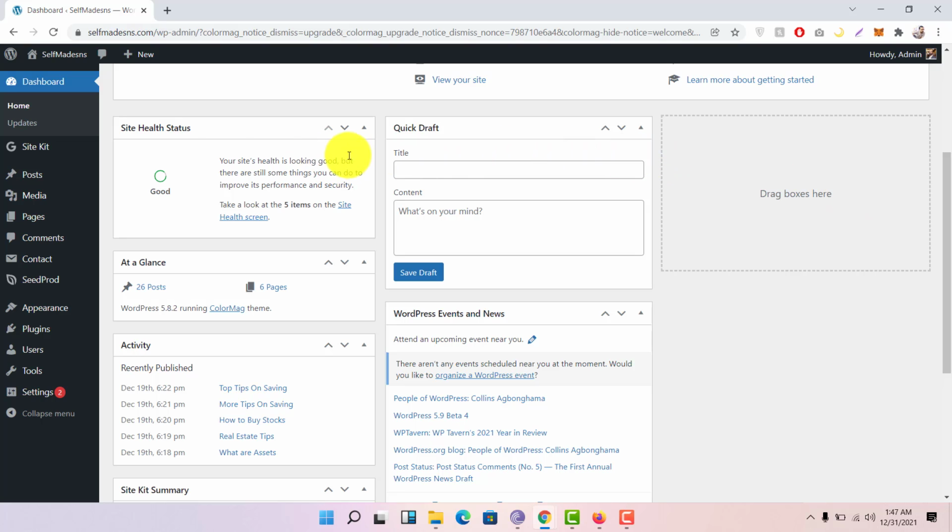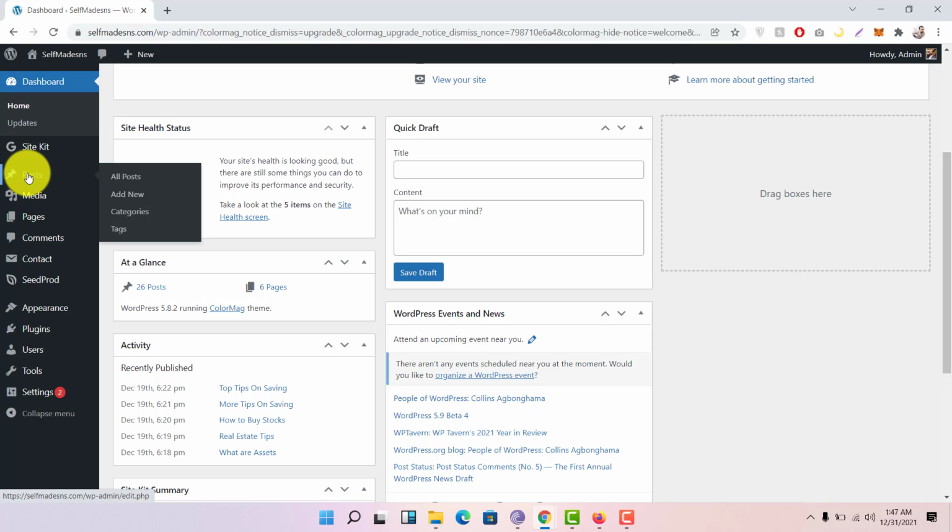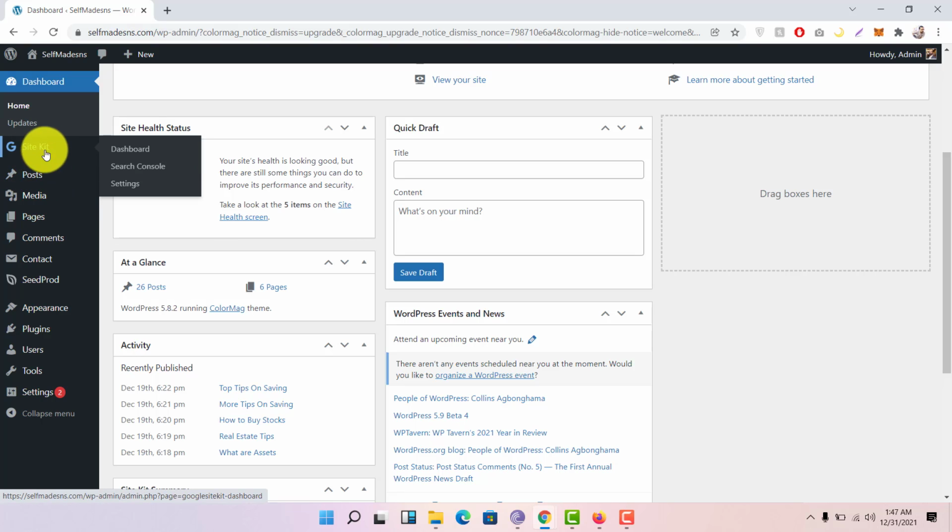Drag boxes here, you can drag and drop, and your dashboard will be customized according to your way. So we will move further to see our first section, which is Site Kit. But for now I am not using it. I will tell you about this at the end of the video, because this is a plugin about Google, and we will talk about this in detail at the end.